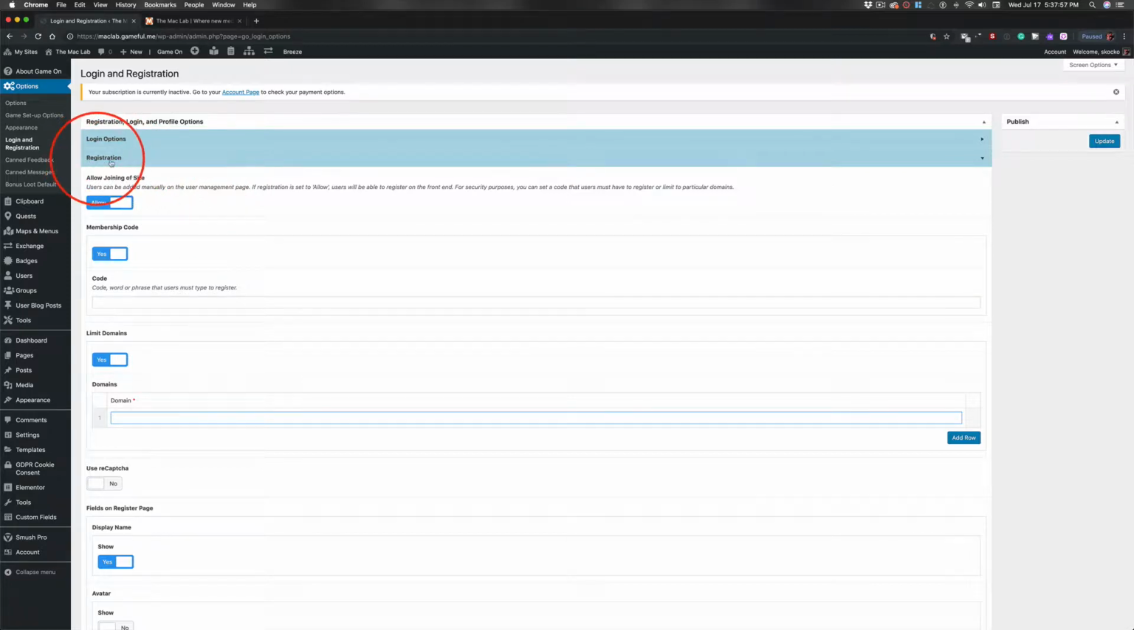Next up is registration under login and registration. And yes, this is very long, kind of complicated, but not really. Just pay attention, roll with me. Now, allow joining of site. That means kids can use your site to log into it. Well, how cool. You don't have to do any work.